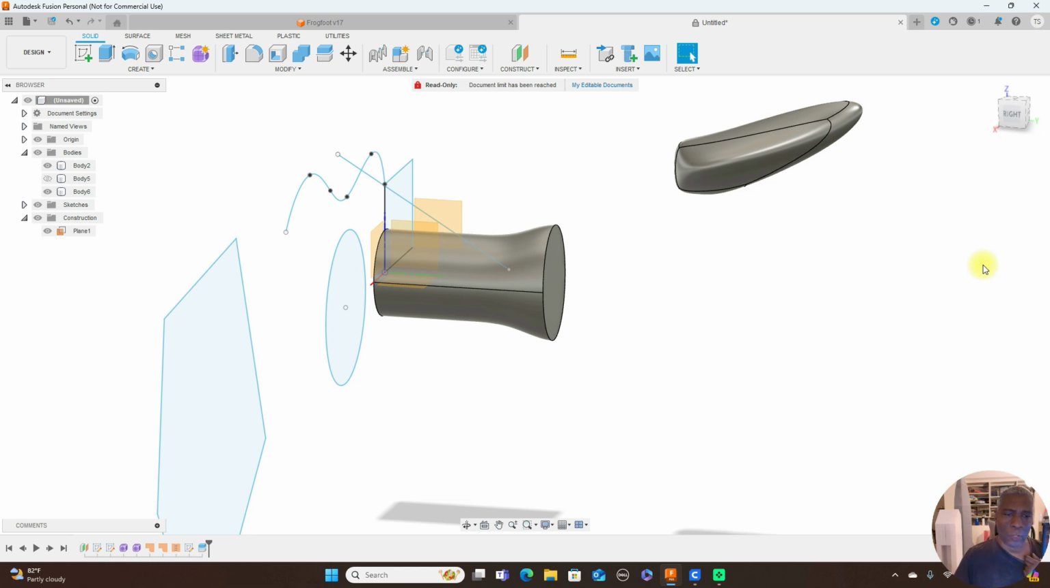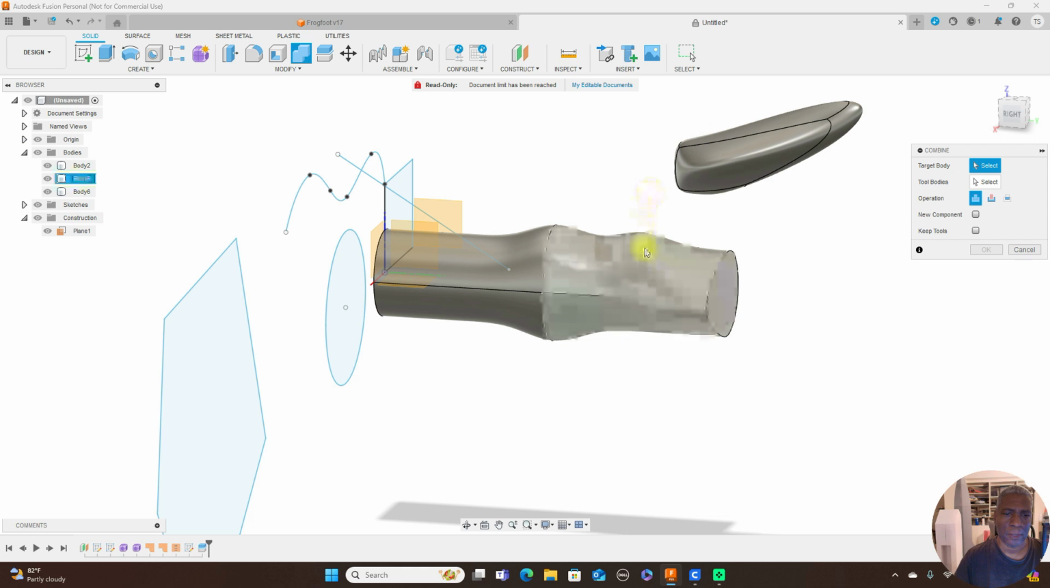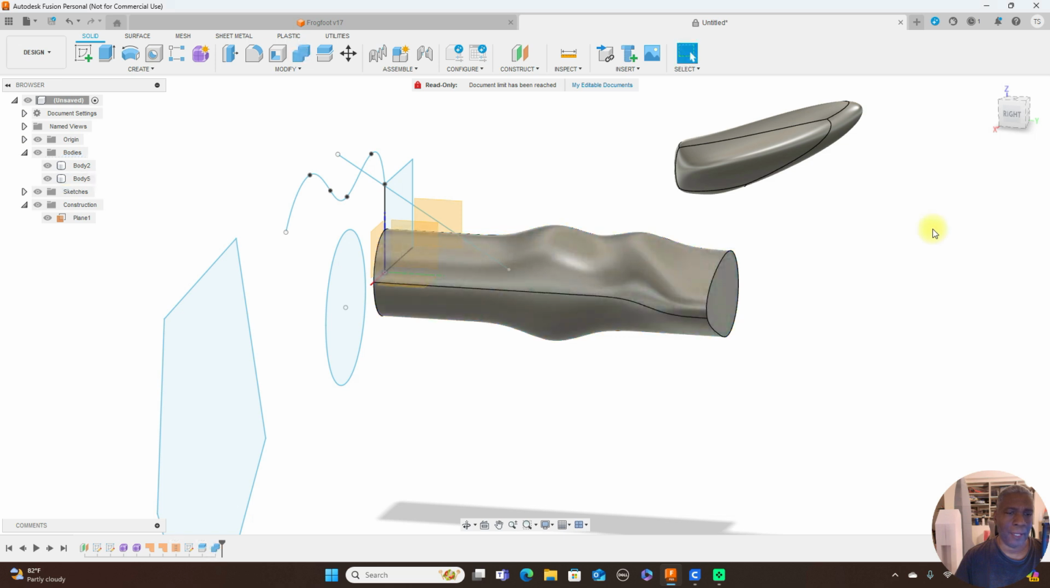Now, if these two were not joined, like they're two separate bodies now, and let's say I wanted to have these two as one body, then you come up here to the combine tool. You click this and select the tool body. And then you click OK. Now, if you click the Keep Tools here and you clicked OK, the tool body would be this one over here. This side would still be over here. Now, this would be one complete body, but you would still have the tool over here in case you still needed it. So let me go ahead and show you that real quick.